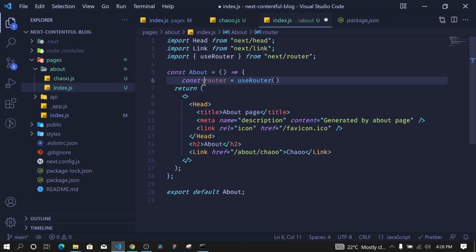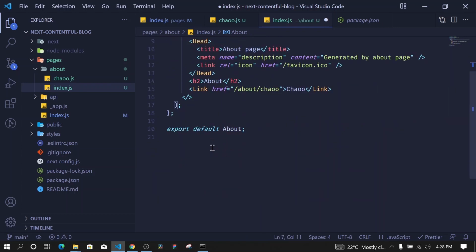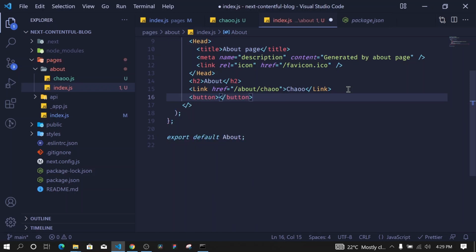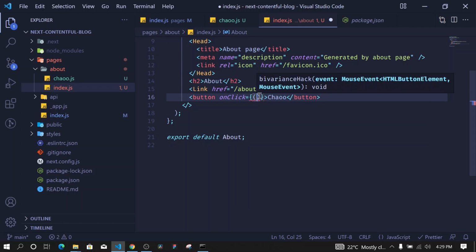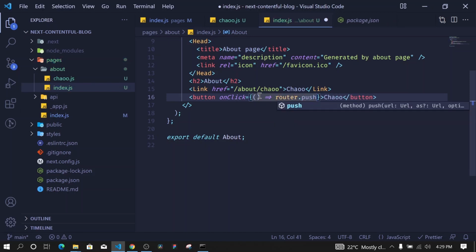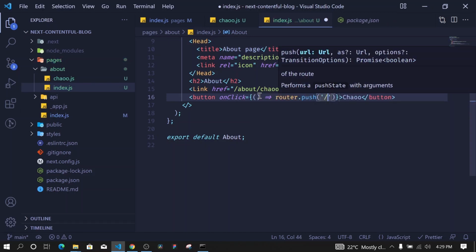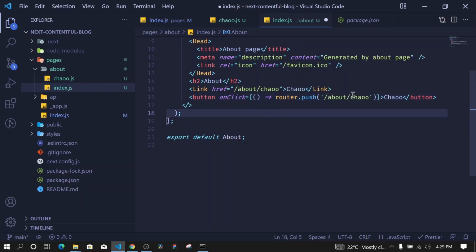Now we can make use of this router to take someone to a different page. Let's say we want to still take the user here to Chaoo. This time round I can include a button, so I'll say button and I'll say Chaoo. Now for this button, for us to go here, we will use an onClick event, and in this onClick I can use an arrow function, and I can call router.push, and inside this push we can include the path. So I can say /about and then /Chaoo. So this will still work. This is an alternative.